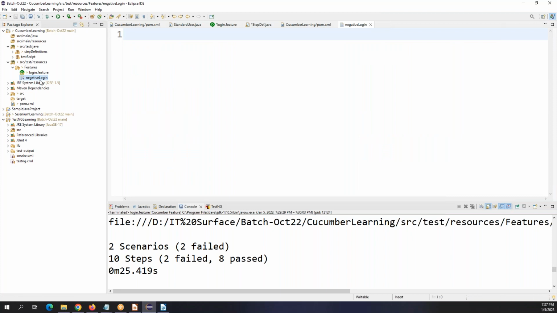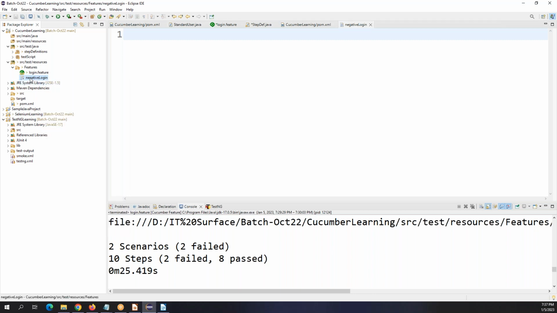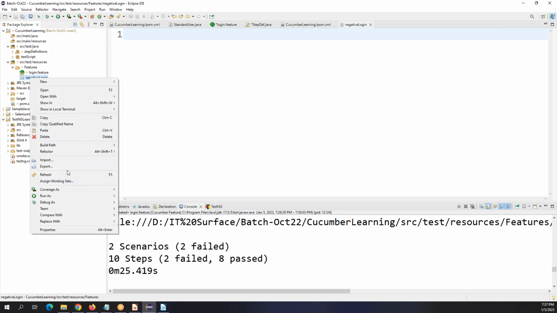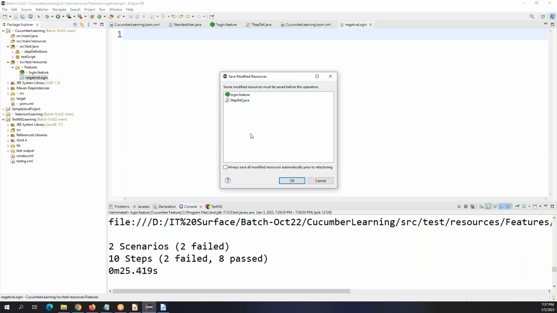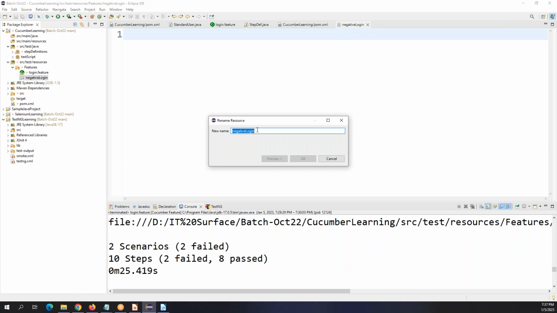Okay, I made a mistake. Can you tell me what I did here? It should be dot feature. Yes, that's true. So in the interview they might ask you what the extension of a feature file is. Sometimes they ask this kind of question. So it will be negative dot feature. Yes, give any name, it's fine. Login dot feature, and then you're done.